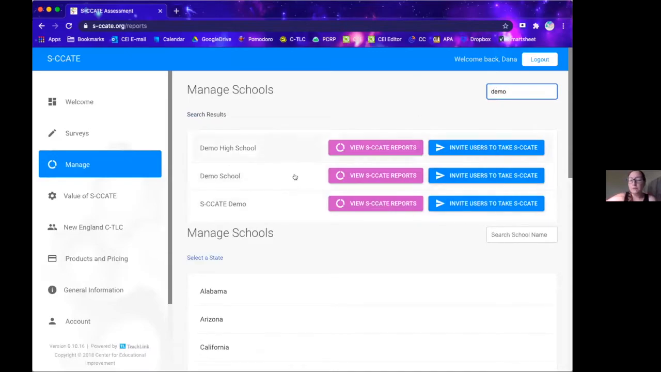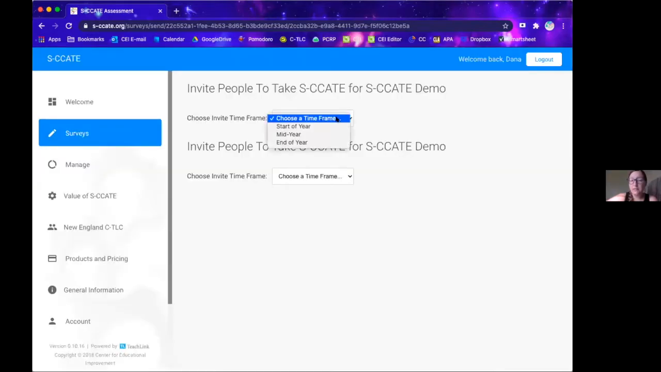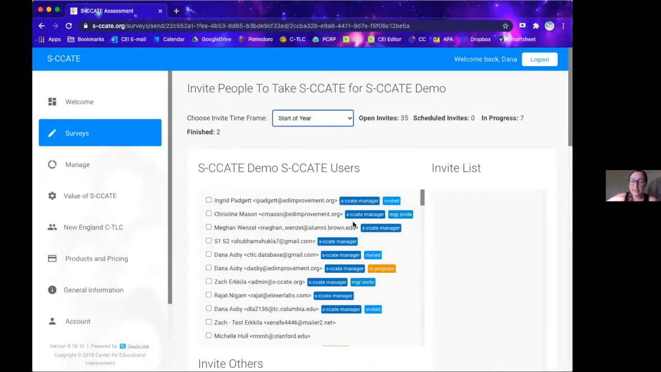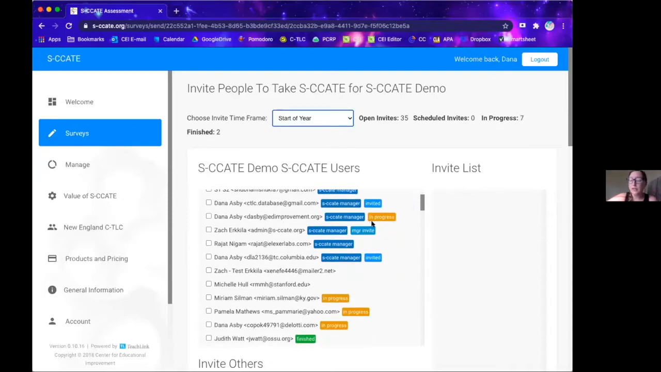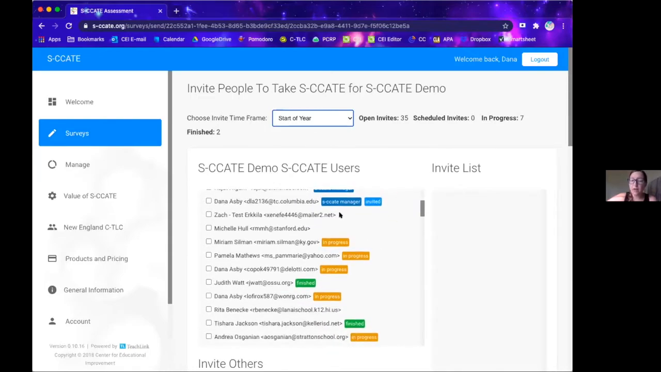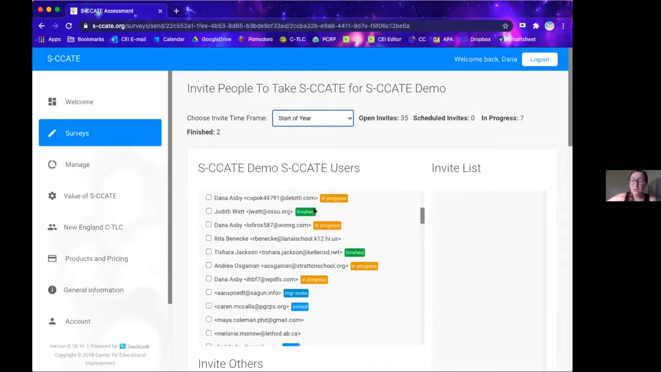So I would come to this and you click Invite Users to manage what your staff has done on the survey thus far. At this page, you can see from the different time frames who has been invited to take the survey, who has been invited as a manager, who has already opened the survey and is in the process of taking it. If nothing is next to their name, then they have not clicked on the invitation yet. You can also see who has finished.